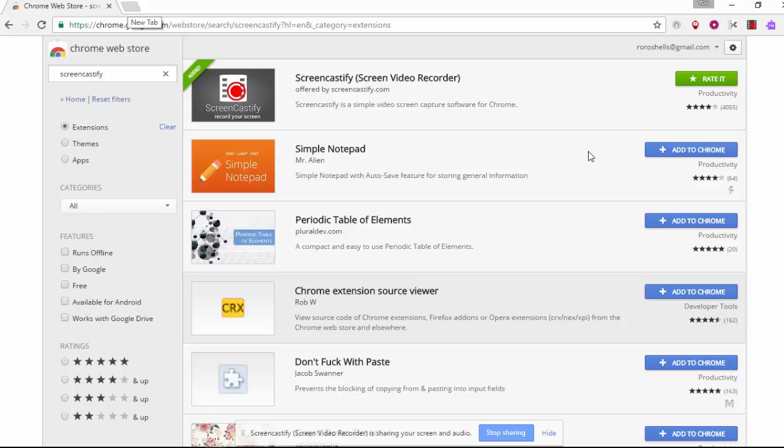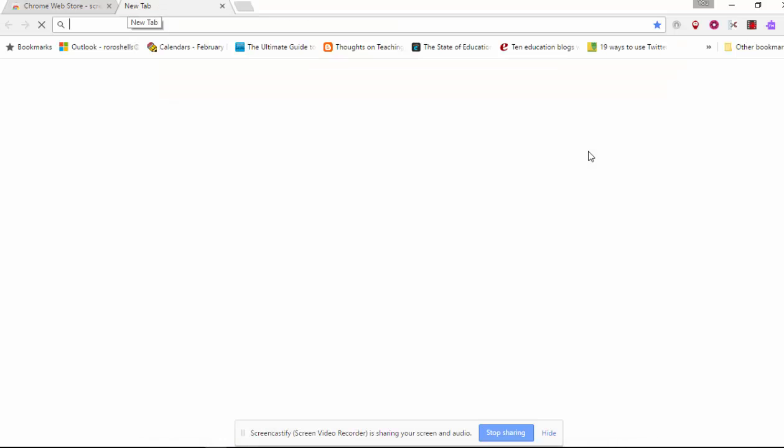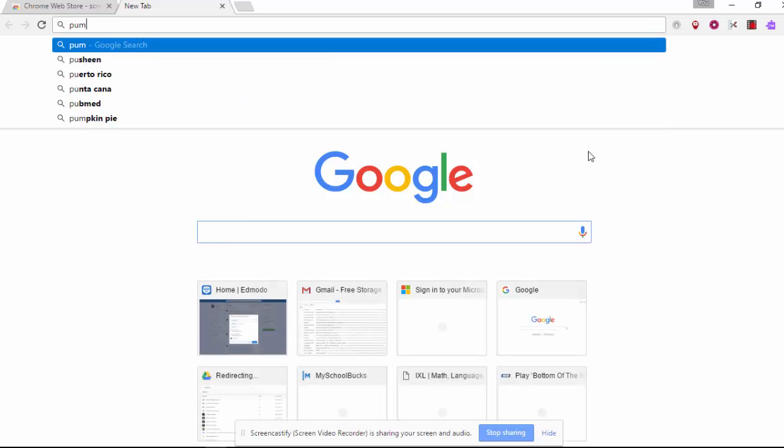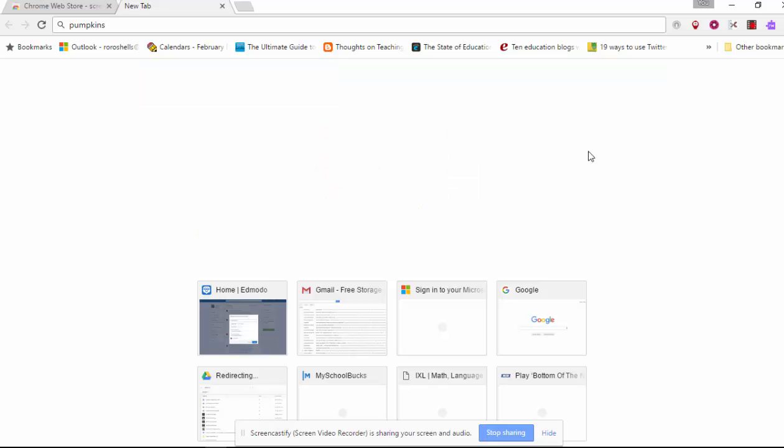So if I wanted to demonstrate for my students how to do a basic Google search, I could just open up a new tab while I'm recording, and it will pull up Google, and I can demonstrate while I'm recording my screen how to actually do a Google search. So click on my search bar, type in pumpkins, and basically while I'm showing my students how to do a Google search, it is recording my screen.